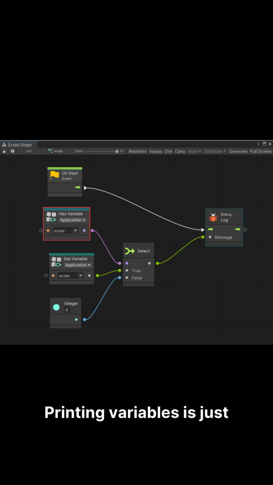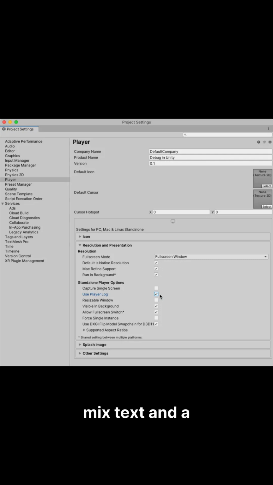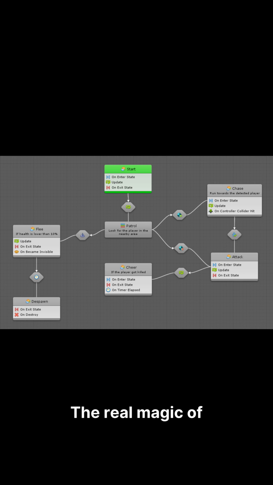Printing variables is just as easy. If you have a variable in your graph, you can drag its output right into the message input of the debug log node. If you want to mix text and a variable, just use a string concat node to join them together before sending them to the log. The real magic of debugging in visual scripting is that it's all happening live. When your game is running, you can actually see the values flowing through the nodes in real time.